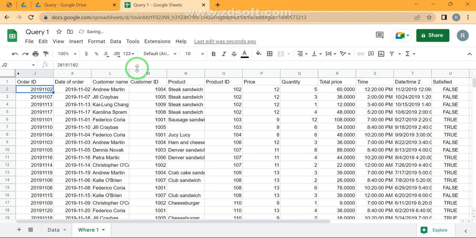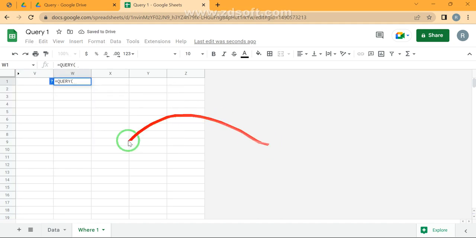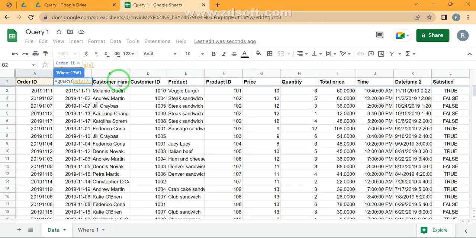But my condition is I want all the data where price is 9 or 10. In that case, what do I have to do? It should match more than one condition. Can you pause this video and think about what you have to use? I'll show you now.